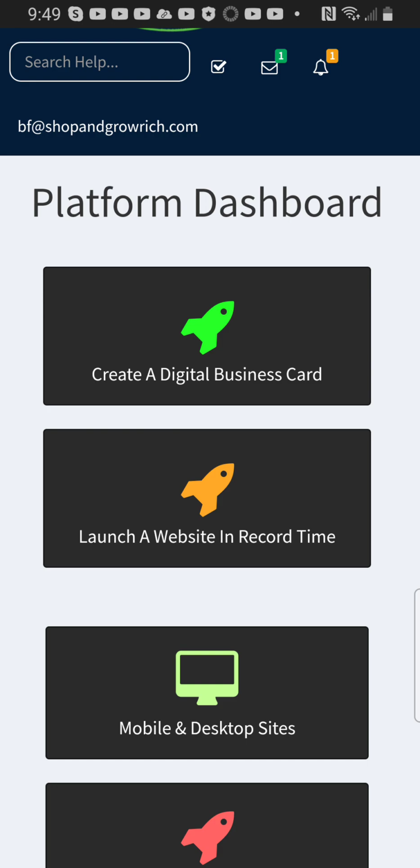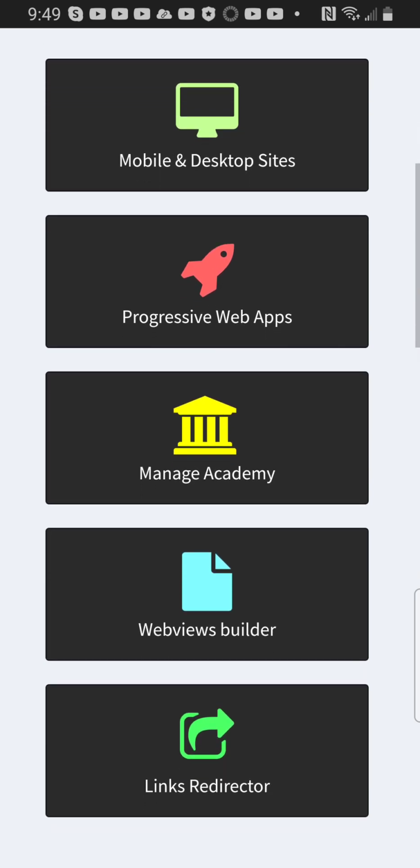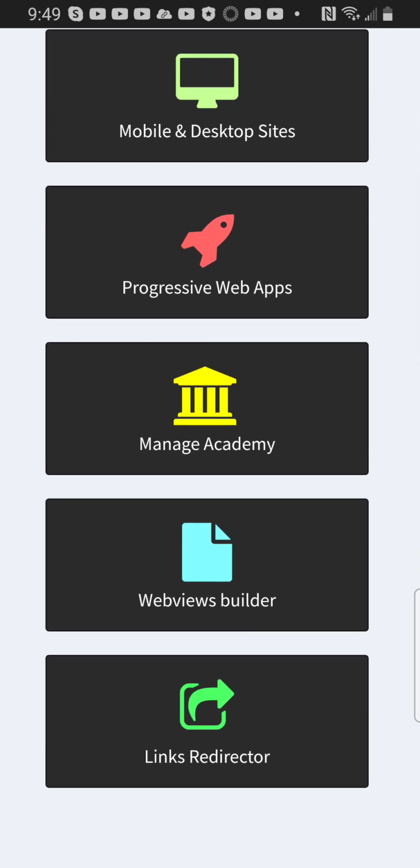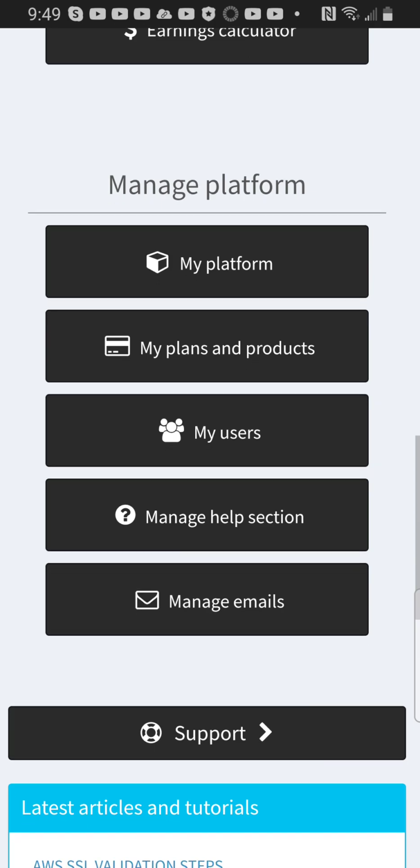And I think the best way to demonstrate this to you is to run through how you would create a digital business card right on your smartphone. But before we do that, let me just show you the main page here. You have the typical mobile and desktop sites button, progressive web apps button, and any of the other modules that you may have enabled in your platform.